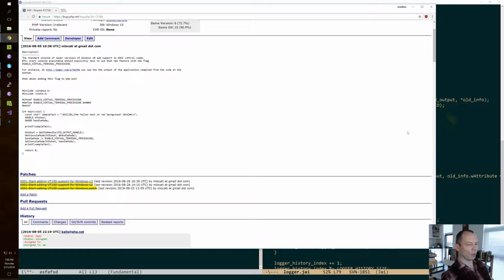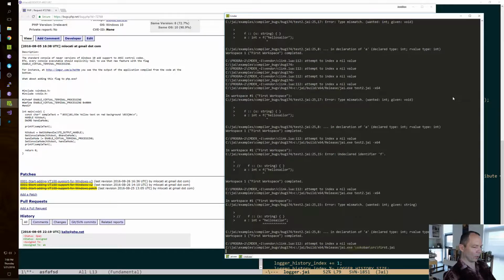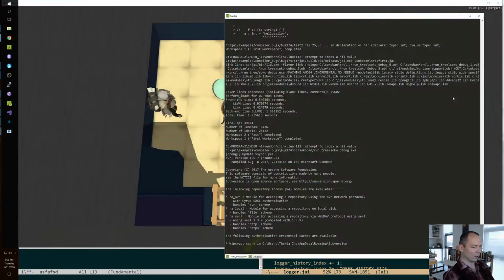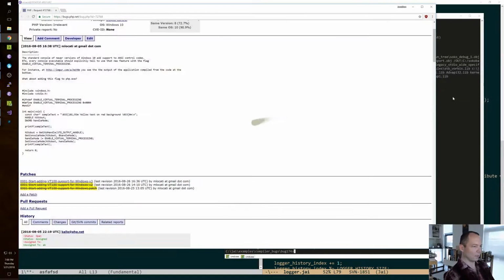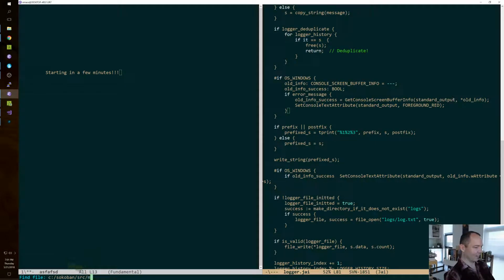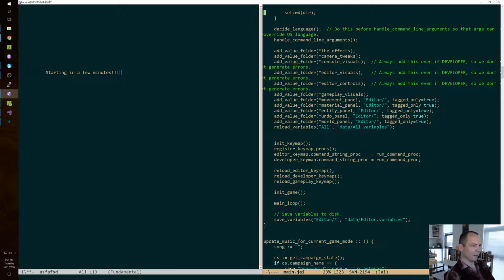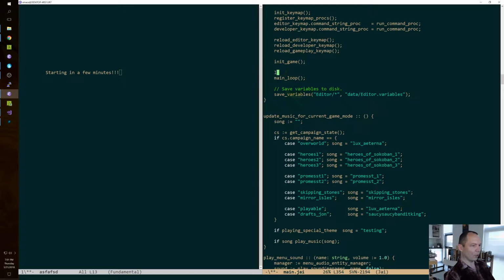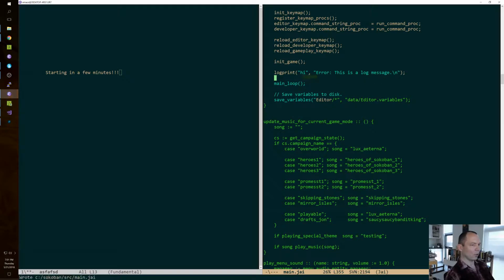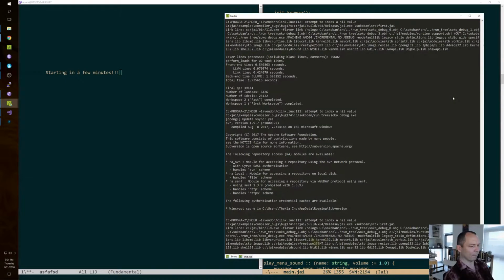I want to try to make Sokoban do this correctly. So like, how do I make an error? Problem is we fixed all the errors in Sokoban that I know about. Anyway, so if we run it, let's just go into main, after we set up the logger or something. Log print: Hi, error, this is a log message. Okay, so if we compile that and we run it.